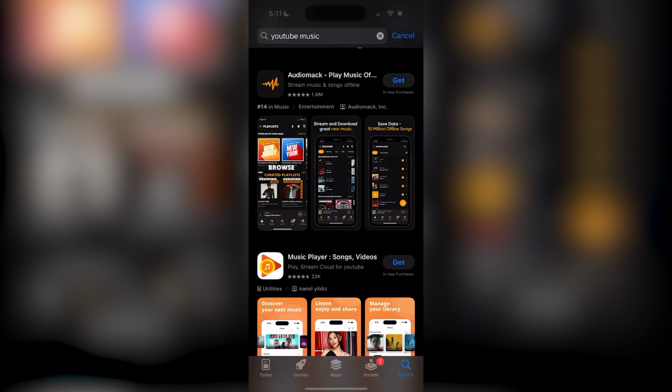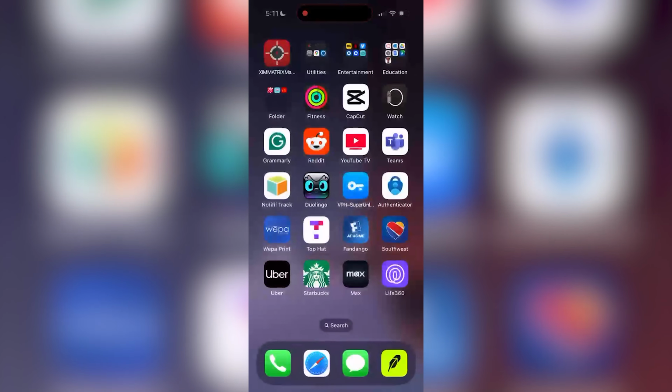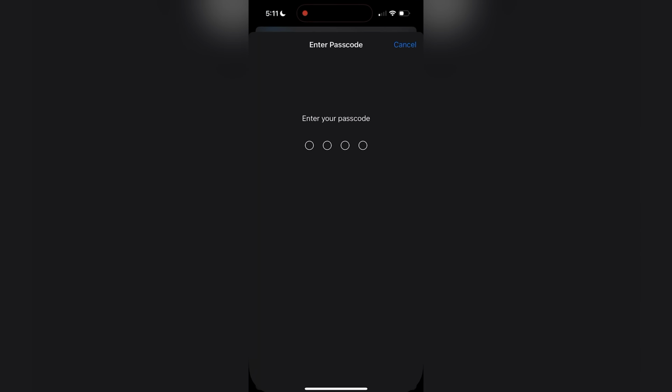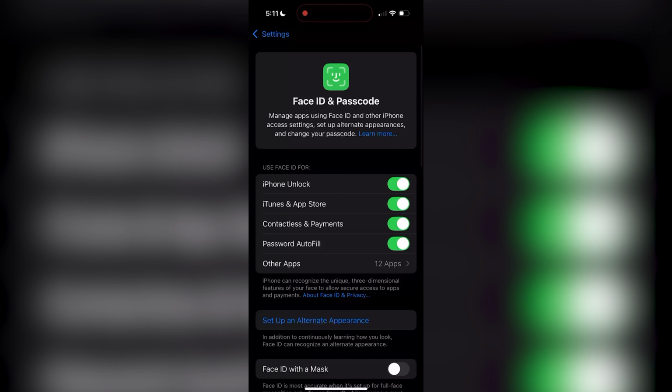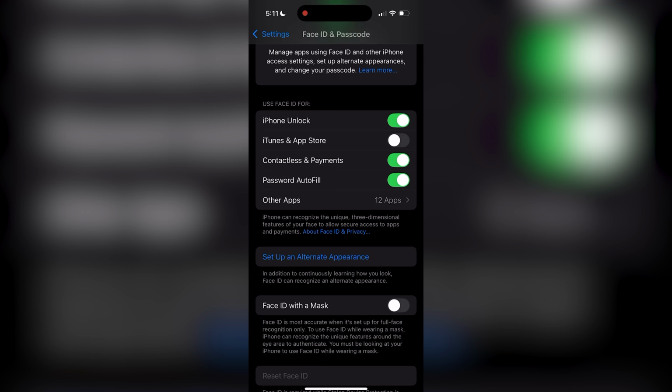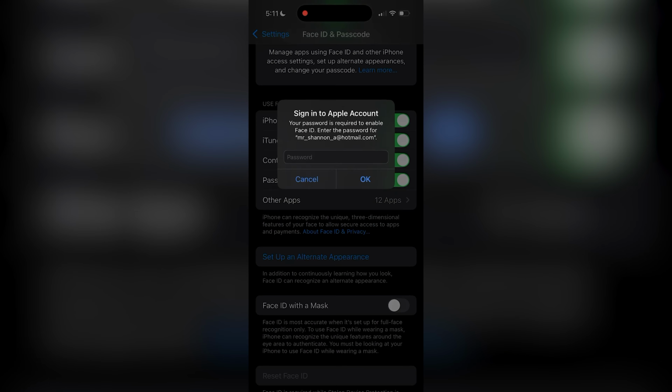To begin, exit the App Store and find your Settings app. Once you're in the Settings app, scroll down until you find Face ID and passcode and open up that setting. You may be prompted to enter in a passcode. Under the section titled Use Face ID for, tick on the little thing that says iTunes and App Store. It may ask you to enter in your Apple account password one more time.